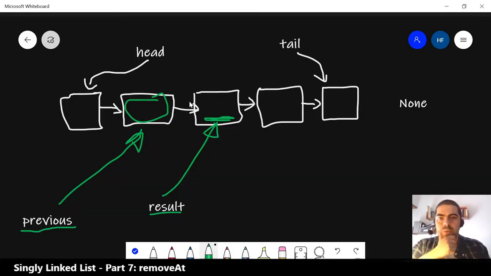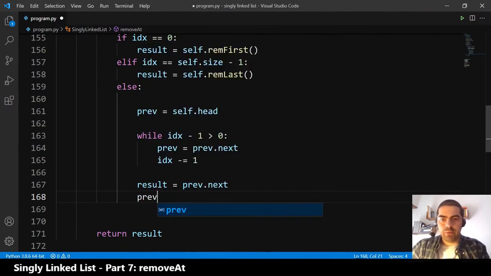Then we want to connect the previous.next with the previous.next.next. We want to make this connection, and with this we are breaking just this. So previous.next is equal to the previous.next.next.